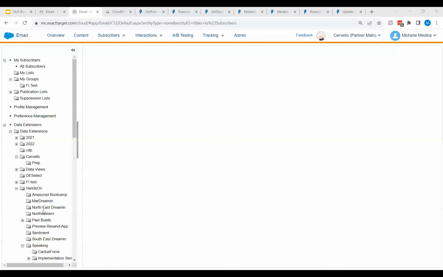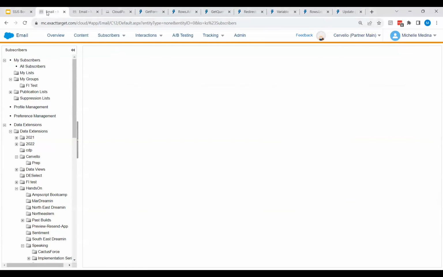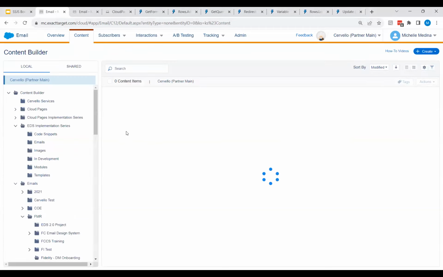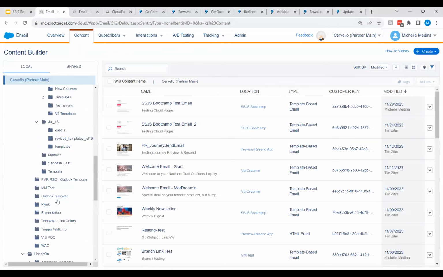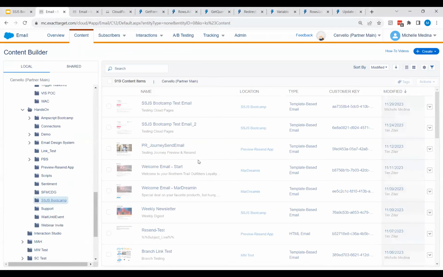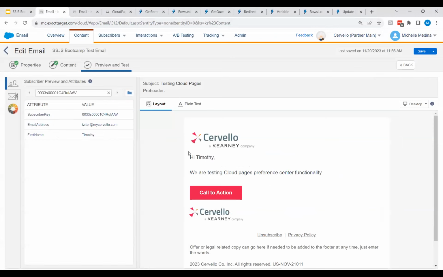Okay, so let's go back to, all right, so we have the email. Let me open this again. All right, so like I mentioned, we have this email that we'll be using, and this call to action will redirect them to the cloud page that we need.